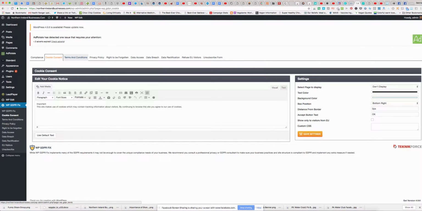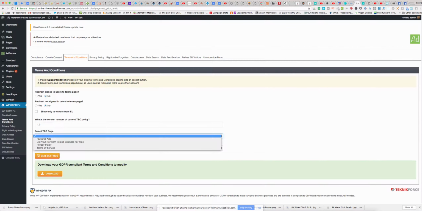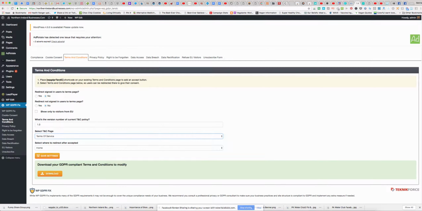So then the next step, we'll click on Terms and Conditions. Okay, and then we'll select a Terms and Conditions page. Now I will select the Terms of Service page. Okay, and then I'm going to click Save Settings. And now what you want to do is copy this up at the top, this little thing here, just copy it.